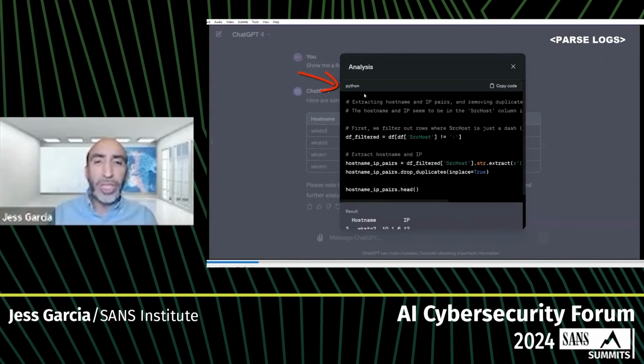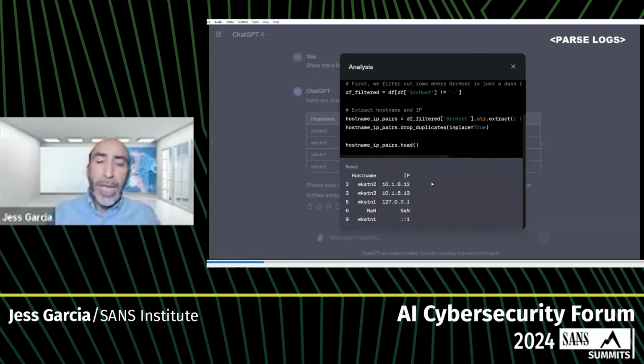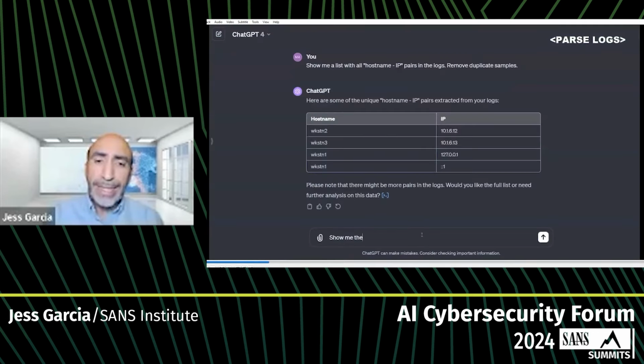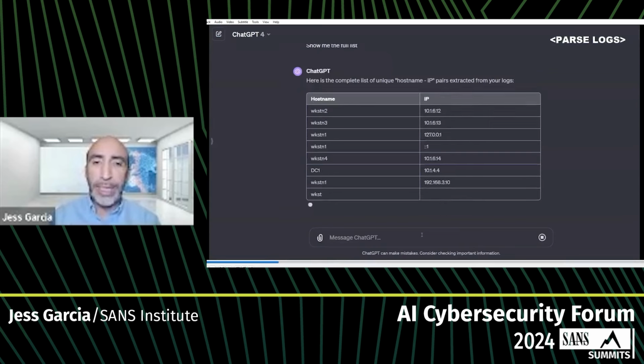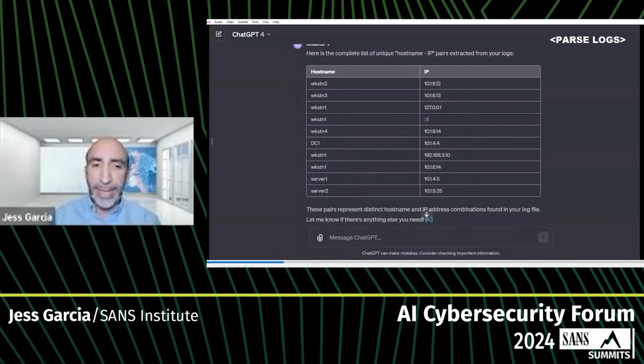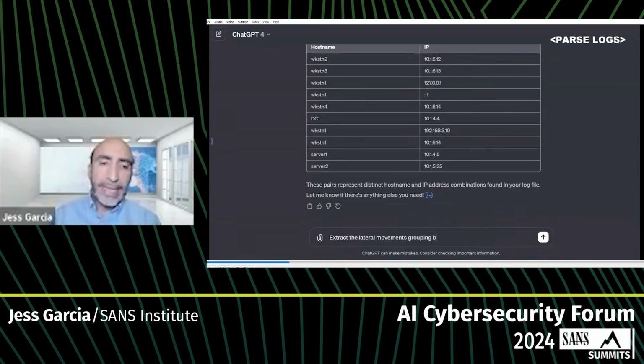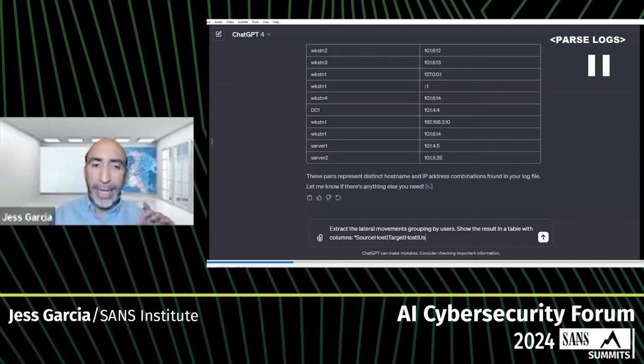One of the cool things about ChatGPT is that if you click on that small arrow on the bottom, it will show you the code it has actually used in order to generate that output, okay? Which is pretty cool, right? So the next thing I'm going to be doing is show me the full list, okay? So now it's going to be giving me the pairs of IP addresses and host names. And I'm going to be saying, hey, it's a little more complicated, okay?